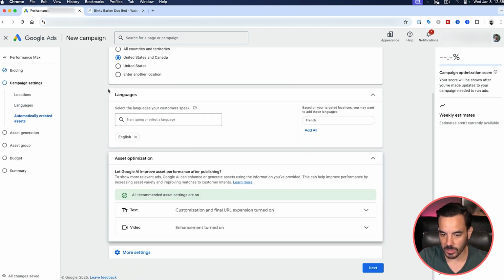Asset optimization. This is an interesting one because I'd recommend different things depending on what stage of Google Ads you are actually at right now. If you have a mature Google Ads account, if you've got loads of conversions in there, maybe a few hundred or a few thousand conversions over time, then I think it's okay to leave this stuff on. So this is text expansion and this is video enhancement.